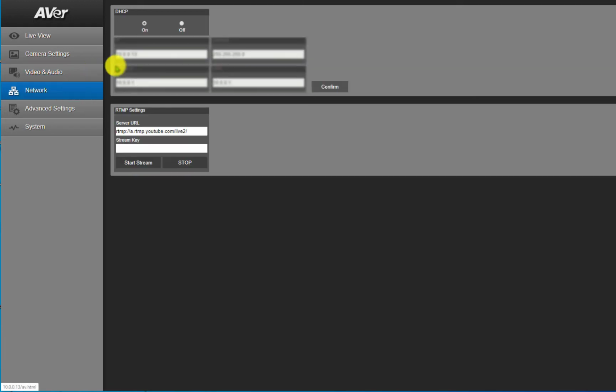If you plan on doing any type of live streaming, as an example through YouTube Live, you'll come to the network area and then you'll make sure that you put in the server URL and the stream key, which will be provided to you through YouTube.